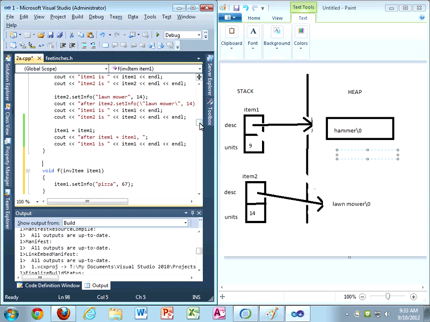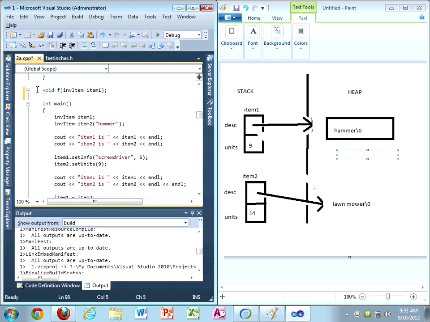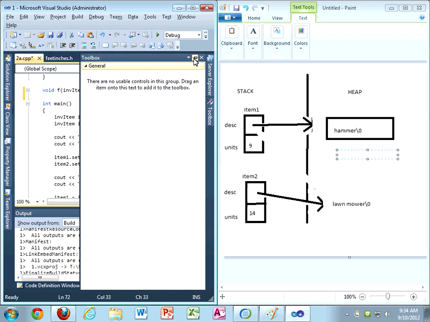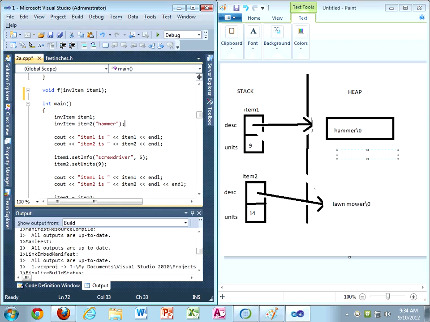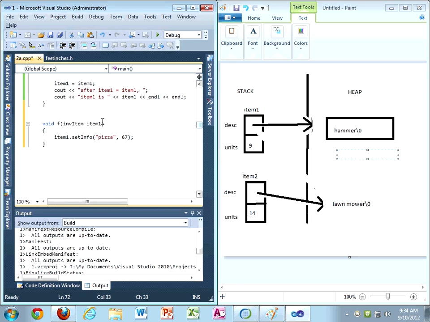Basically what I'm doing here is treating everything from here down as if it was a client program. In a client program, it would make sense to have a function prototype at the top, and the function definition down below main. Inside that function, I'm just setting the info on item 1 to 67 pizza.